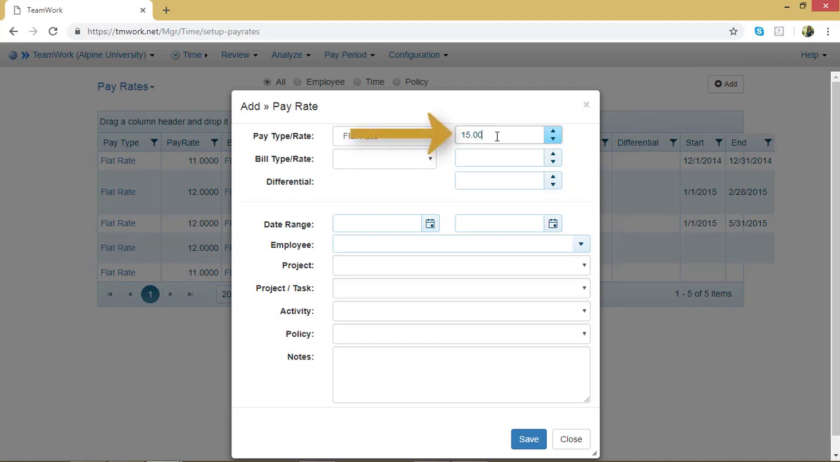Next, select the bill type rate. This is used when you are invoicing or billing a client. Click the arrow next to bill type, and you have the same options. I'm going to leave this blank. If I had put something there, I would then need to put the amount in the box next to it. Next, enter a differential if you have one. I'm going to leave that blank.